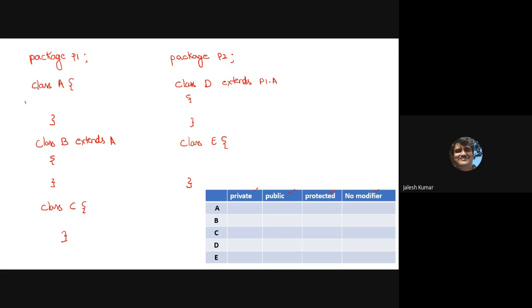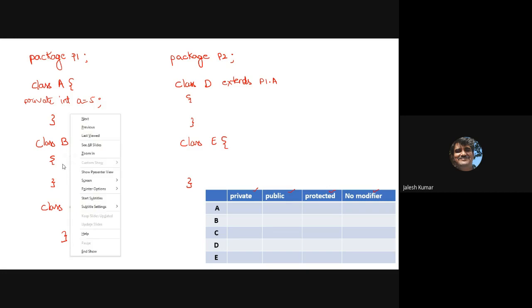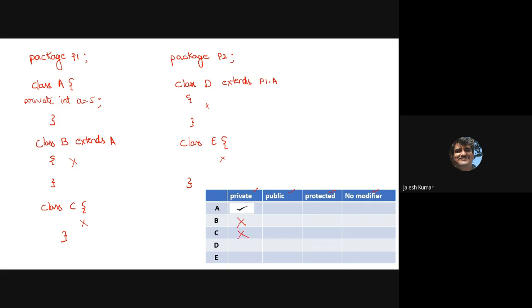Now, what's the meaning? Let us consider one variable, which I will declare private: private int A = 5. Is it possible to access this variable inside class B? Okay, it is not possible. As it is private, it is not possible. Class C, no. Class B, definitely no. So if you declare private inside class A, it is possible to access it only inside A. It is not possible in B, not in C, not in D, not in E.